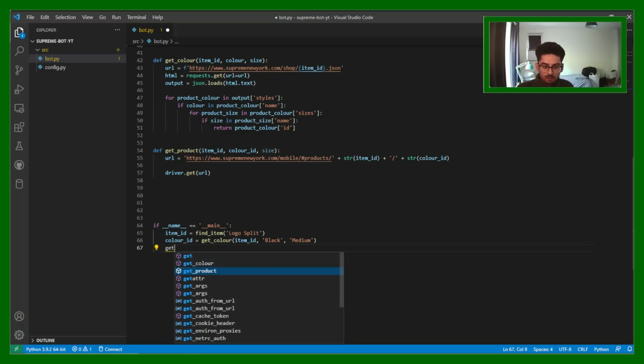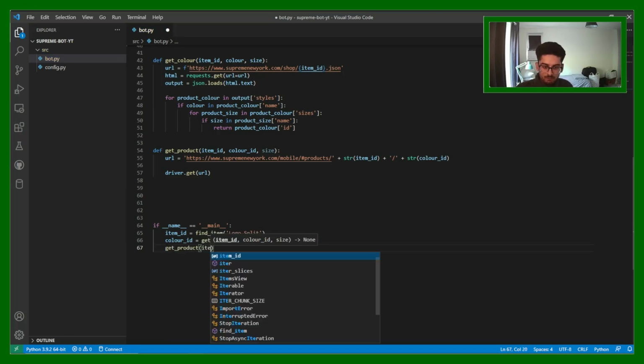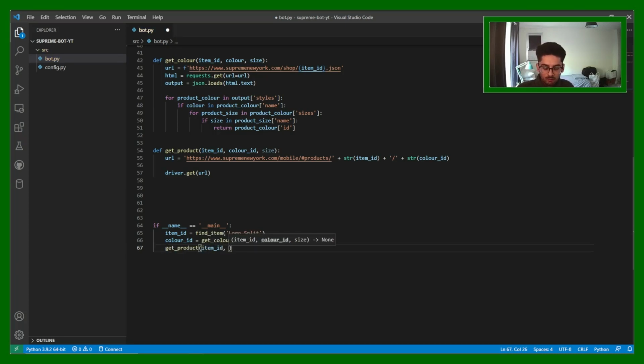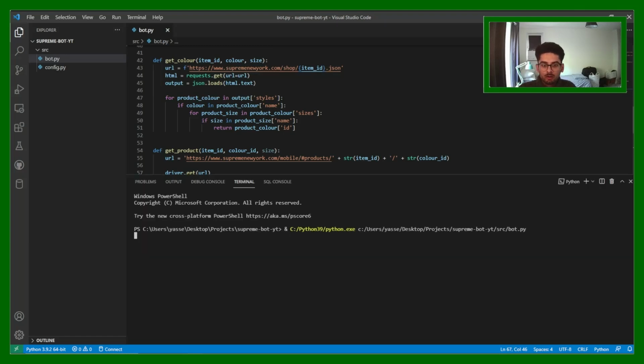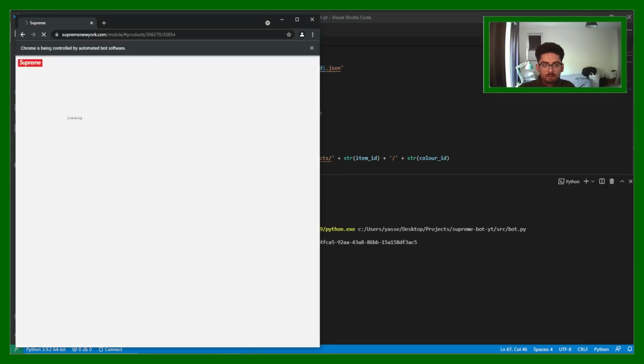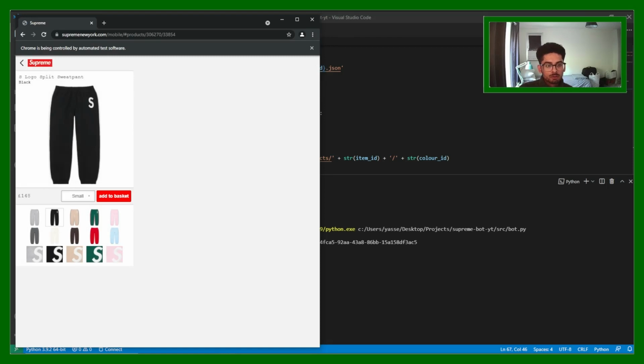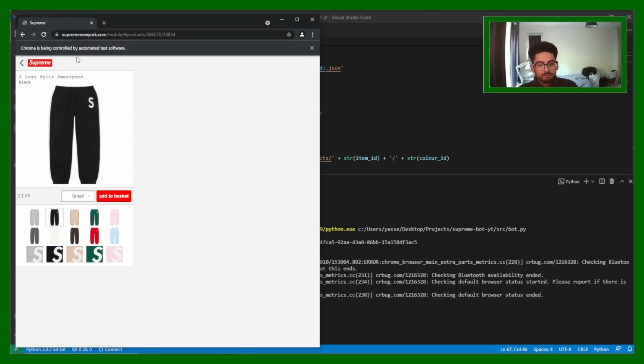Get product, item ID, color ID, medium. We haven't actually used that yet, but if we run that, as you can see, it opens up Chrome and it goes to the site, and this is the mobile view, which is pretty cool.